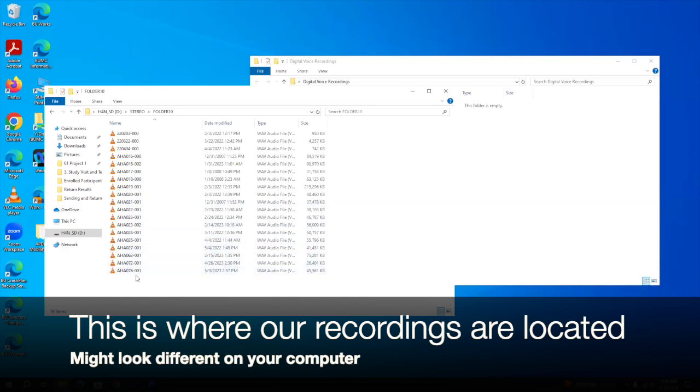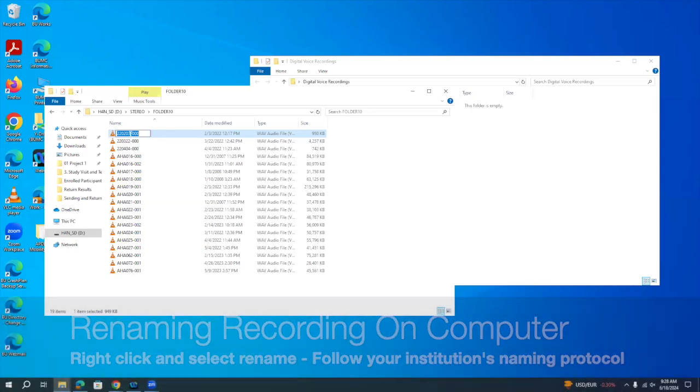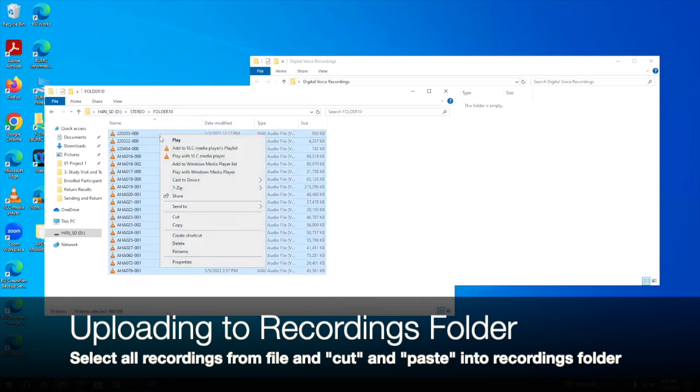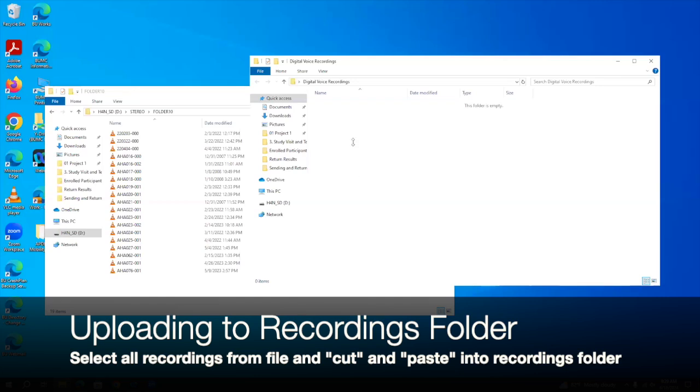These are all of our recordings, and you can also rename them here as well. So you're welcome to rename this to your institution's conventions. Maybe it's the date of the visit and the participant ID, for example. But in order to upload these recordings to your folder, you want to select them all and then right click and click on cut, and then go to your folder that you've made and right click and click paste.